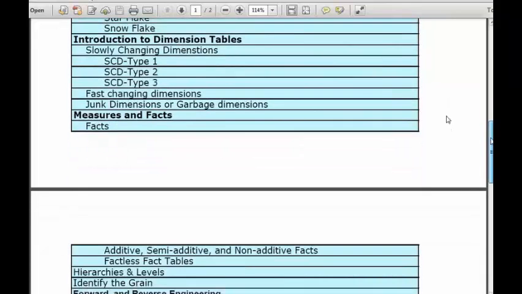Then next, coming to the introduction to dimensions. There are different types of dimensions. If data in the dimension is changing very fast, what to do? If it is changing very slowly, what to do? Like SCD type 1, type 2, type 3. In which scenario do we have to go for which type of dimension? Fast changing, garbage dimension, junk dimensions.